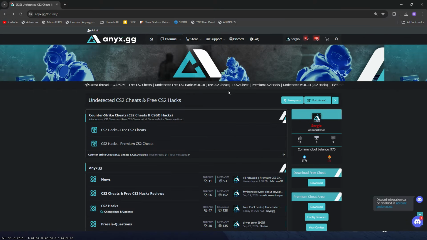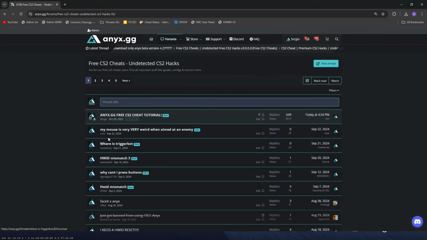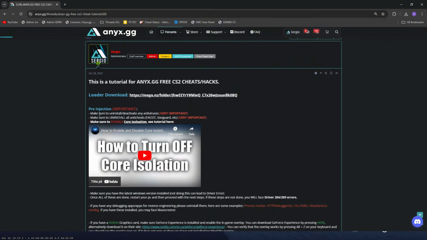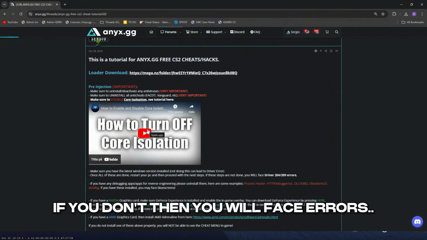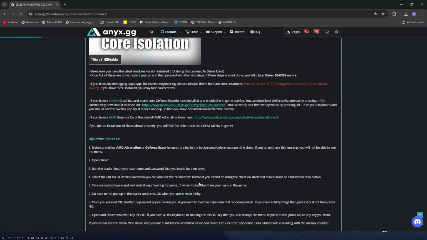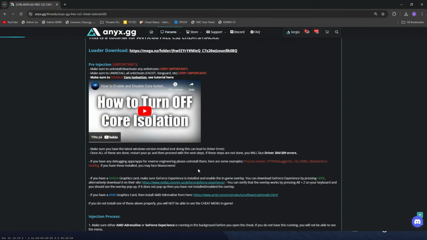All right, so once you are in the forum page, you want to scroll down until you see free CS2 cheats. Click on that, and then you want to go ahead and press on anyx.gg free CS2 cheat tutorial. In here, make sure, this is very important, because I'm not going to be going over every single step in what you need to do pre-injection, so make sure you actually read this and watch this video, because if you don't, then you will face errors. So make sure you read the whole thing. Please just read it. Trust me, it's not that hard. Otherwise, you will not be able to use the cheat.